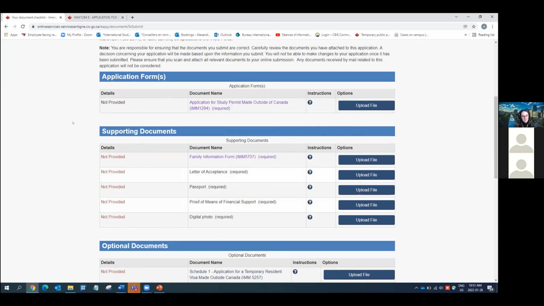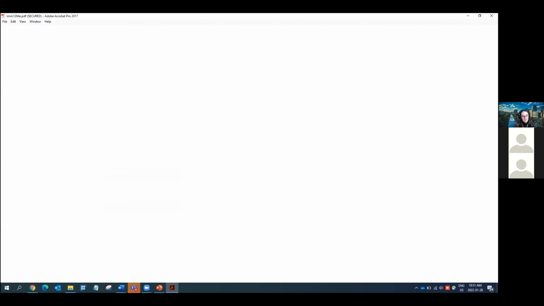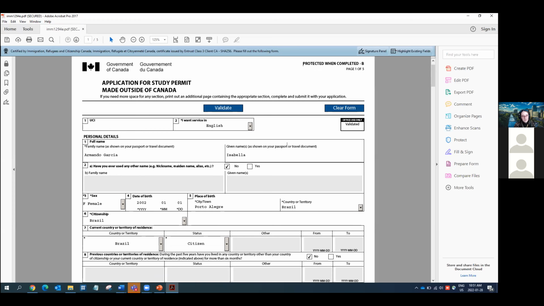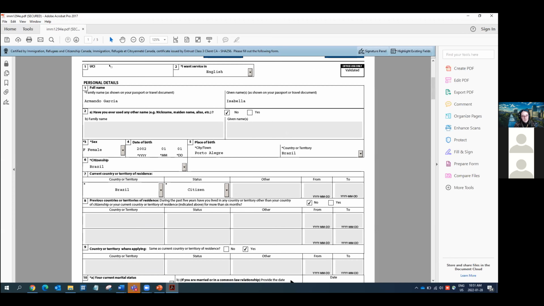So in my case, I've already downloaded the form, so I'm just going to go ahead and open it, and we can look at it together. If my computer cooperates. It's thinking about it. There we go. Okay, so this is what the application form looks like for a study permit from outside Canada. So I'm just going to quickly go over this.